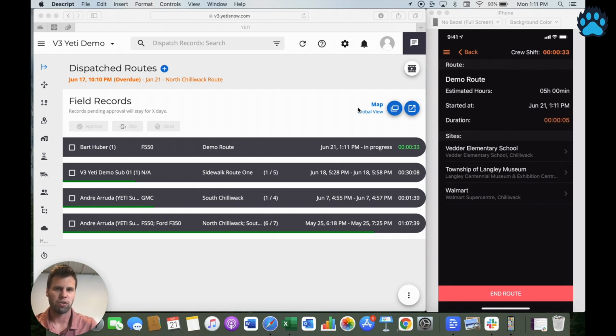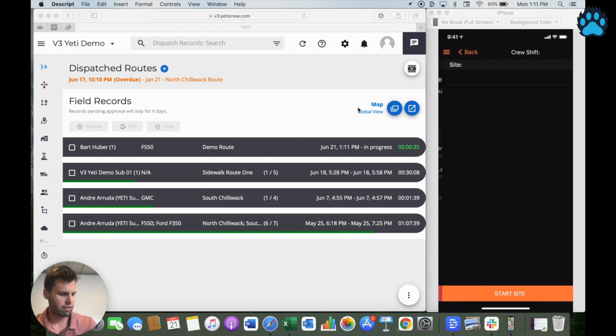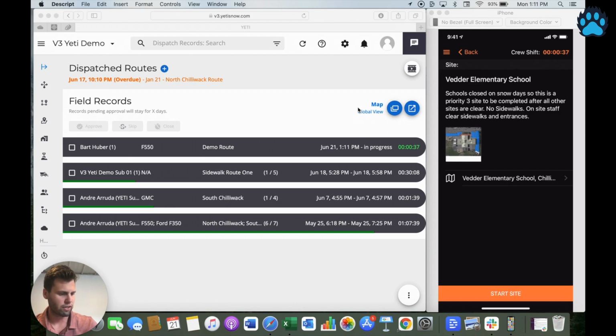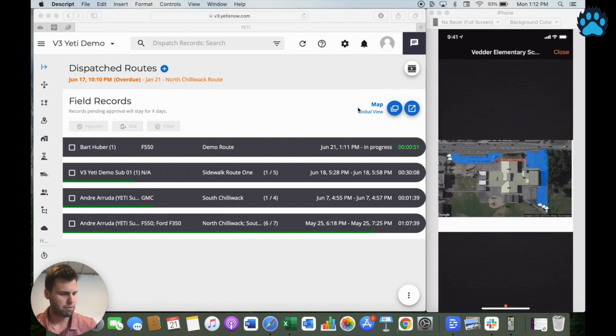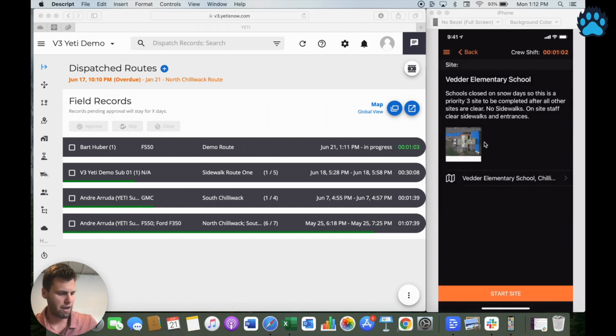So the first one, Vetter Elementary School, I will hit the name of the school on there. It's going to go ahead and give me the list of information that I had entered in for that site. So you'll see I've got some site notes on here. Below it, I have an overhead push map. So if I click on that map, I don't know if you guys can see it, but you can actually see the push maps that you give your operators. So they'll be able to look at these before they even start a site. We'll close out this push map, and I'm just going to hit start site.